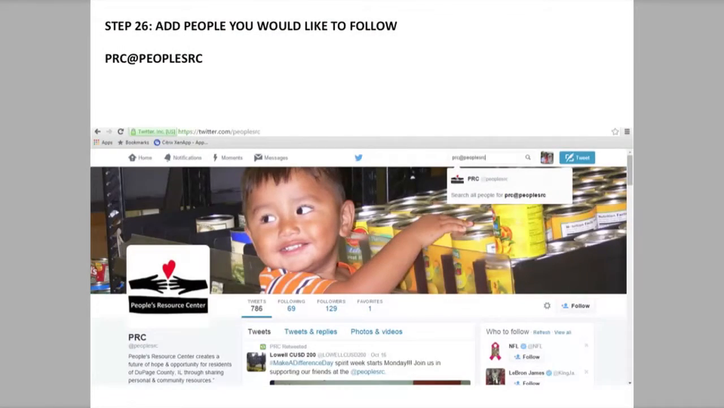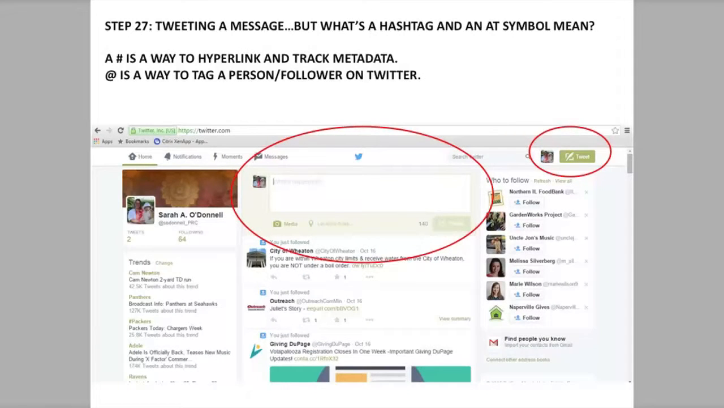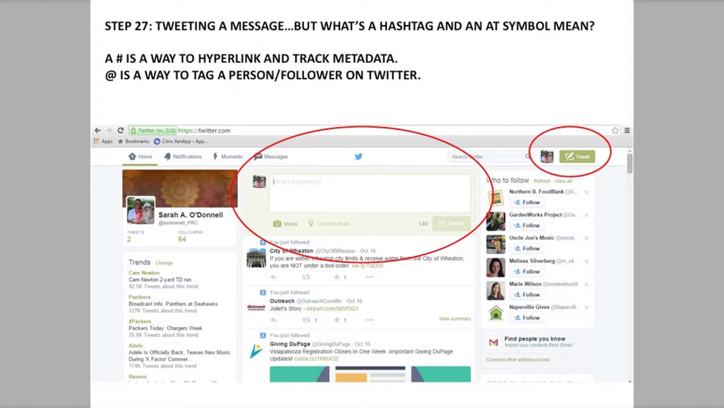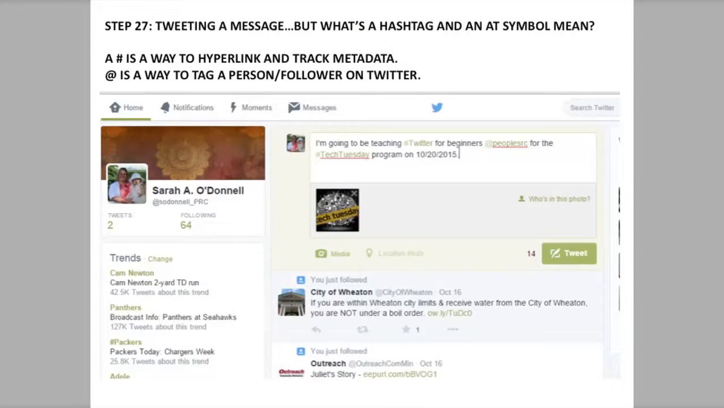And then I went back to my home page, which is here. So if you see the home page, you click on it, and I decided to write my first tweet. So again, hashtag is the way that we hyperlink and bring all that metadata together, and then the @ symbol is to tag someone in the tweet. So I decided I'm going to be teaching hashtag Twitter because I wanted to talk about Twitter and have that metadata come together for beginners. When you talk about bringing the metadata together, what does that mean? What will that do?